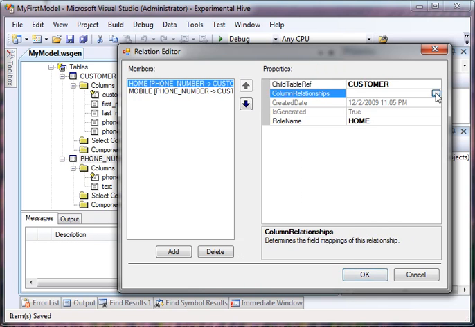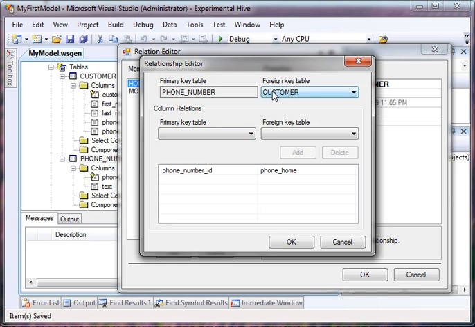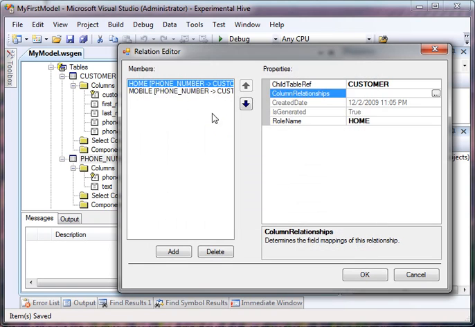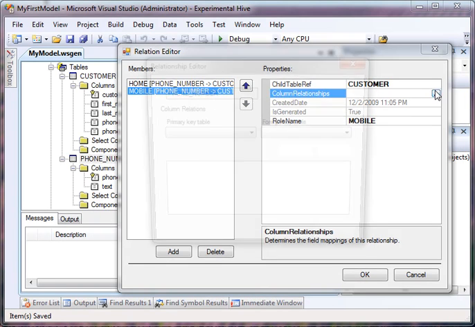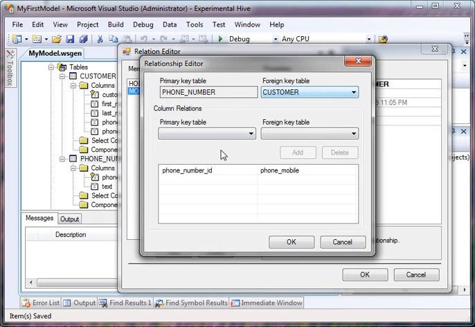So the first one, you'll notice, goes from phone number to customer, from phone number ID to phone home. And then we look at the second one. It goes to the same table, of course, and it is from the phone number ID to the phone mobile. So there's actually two separate relationships based on two different fields.